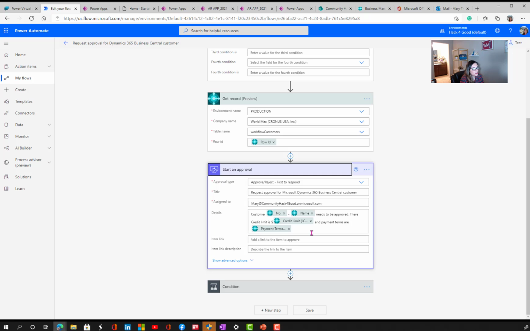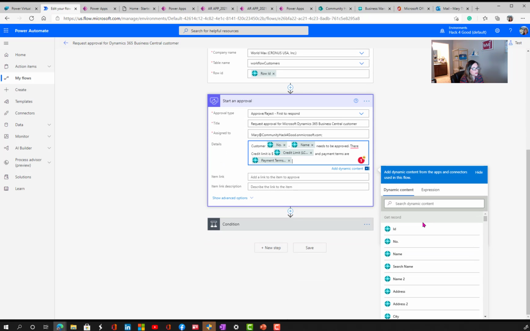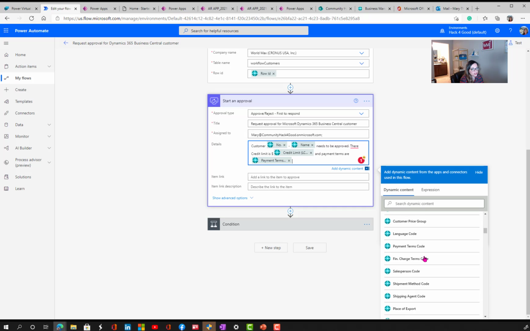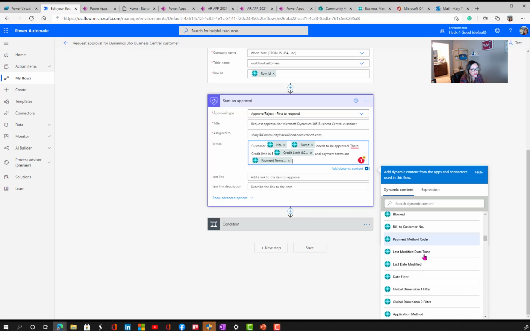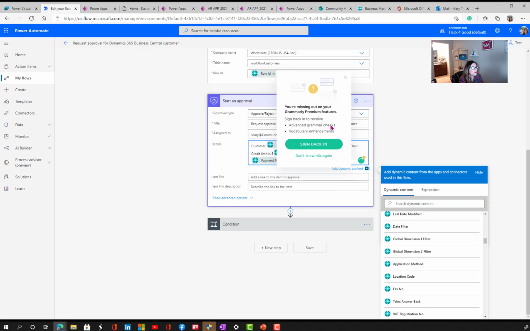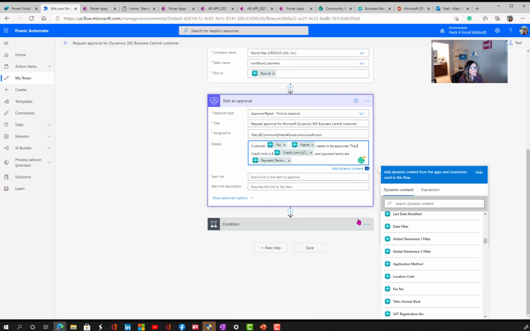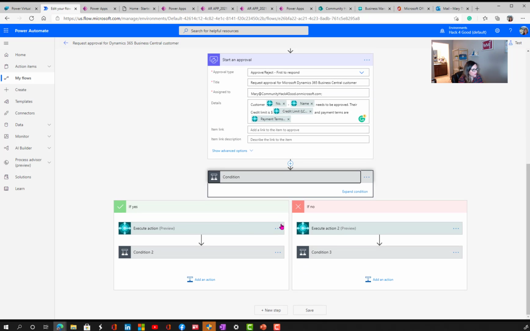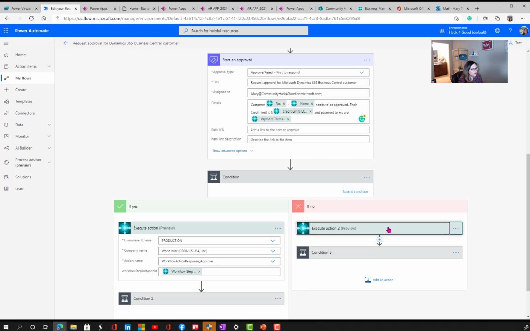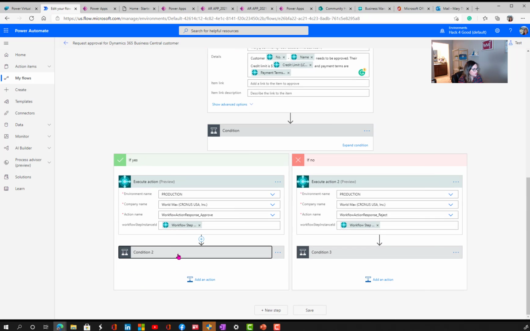These details, you can make it say whatever you want, because you have this dynamic, it's called dynamic content, and this is all the different fields that are associated on the customer card. So you can kind of just plug and play. Oh, look, I see a spelling error. A plug and play on the starting approval scenario. If I wanted to add a link back into Business Central, I could, but I didn't feel like being that fancy. And then it just gives you a condition, like if you approve, then I want you to do something.